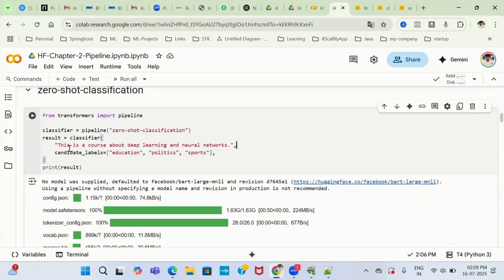So for example, let's suppose this is one sentence, one statement: this is a course about deep learning and neural networks. How to classify this sentence into multiple classes? Suppose I have three classes: education, politics, sports.